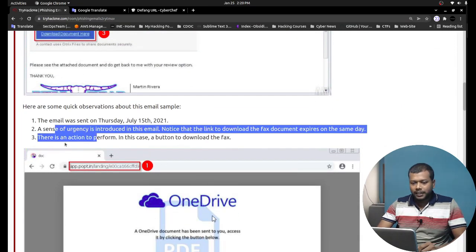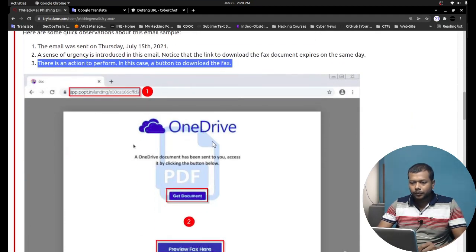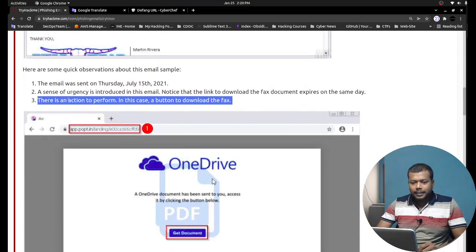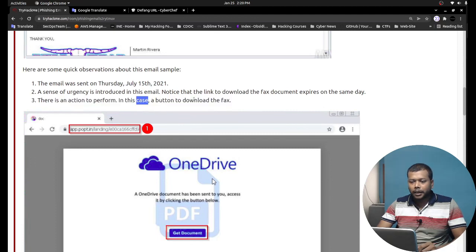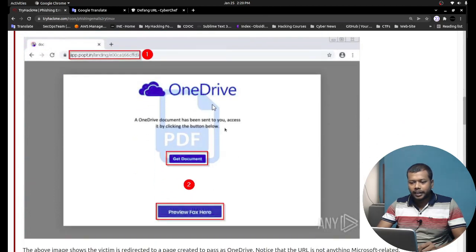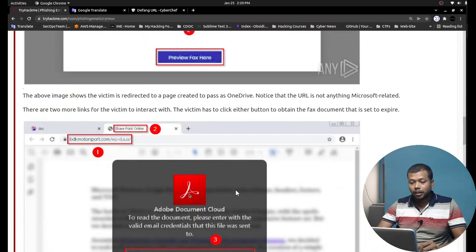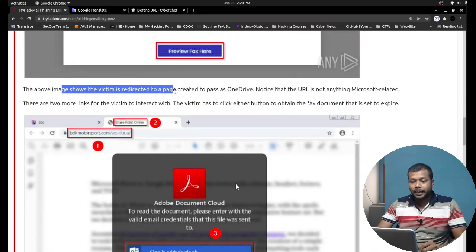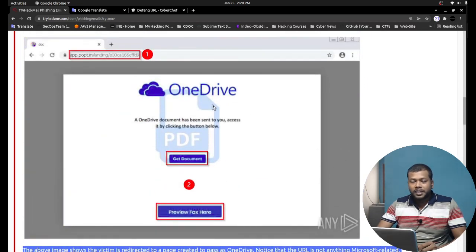There is a sense of urgency, and there is an action to perform, in this case a button to download the facts. So when you click download document here, I think it is redirecting to this particular link. Here they are asking you to download or click another link. So the above image shows the victim redirected to a page created to pass as OneDrive. Notice the URL is not anything Microsoft related. The page claims to be OneDrive, but the URL is totally different.